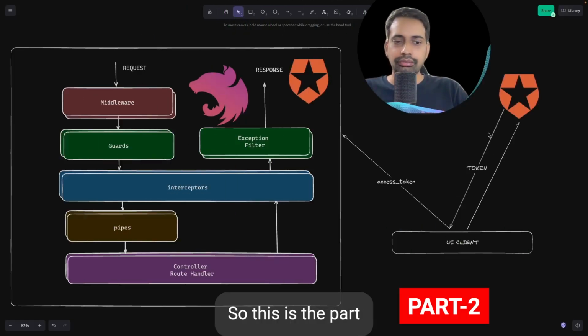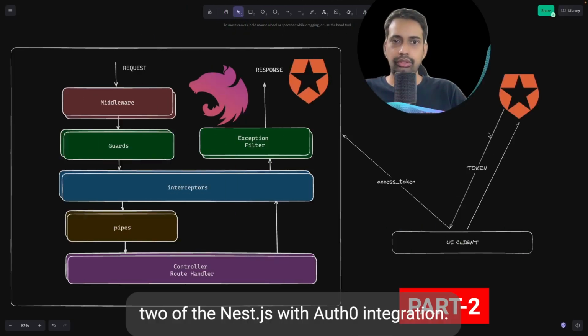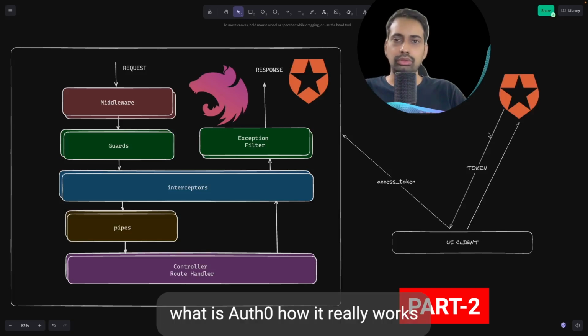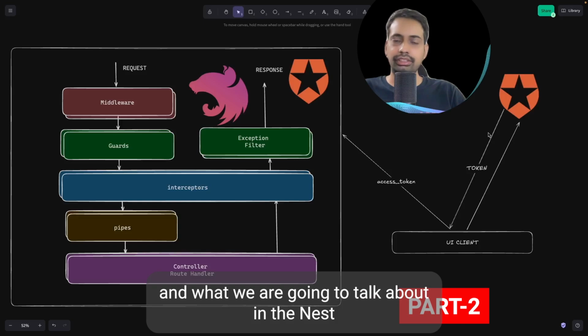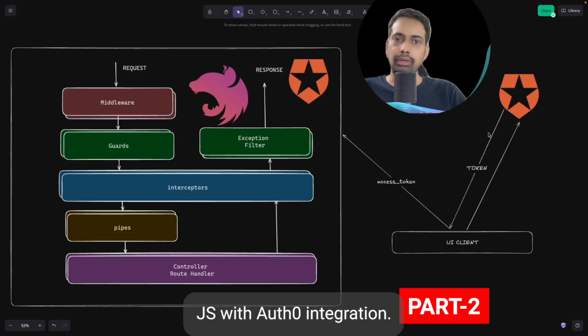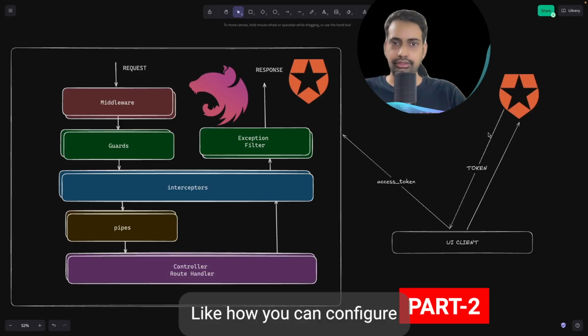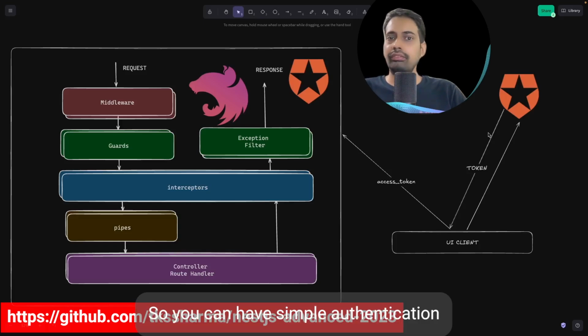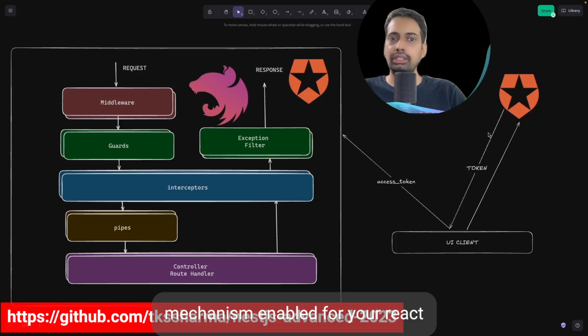Hi everyone. So this is part 2 of the NestJS with Auth0 integration. In part 1, we simply talked about what Auth0 is, how it really works, and what we are going to talk about in the NestJS with Auth0 integration. Like how you can configure the Auth0 application so you can have a simple authentication mechanism enabled for your React or Next.js application on the client side.